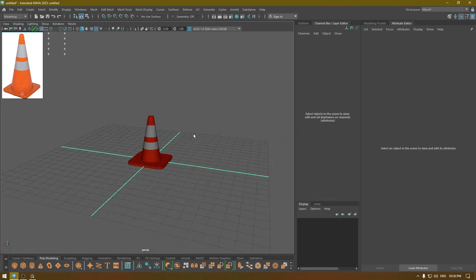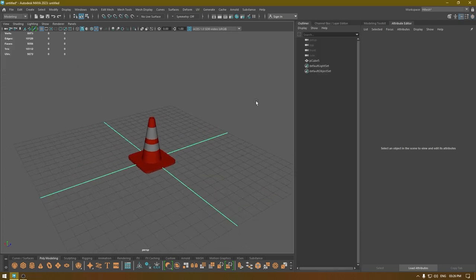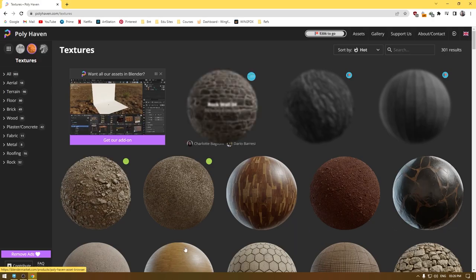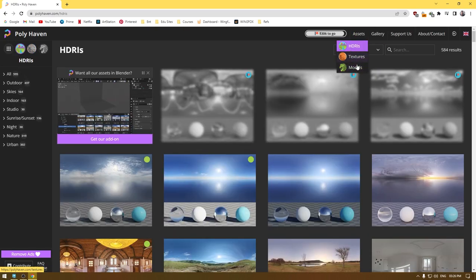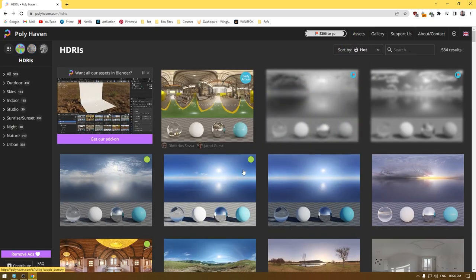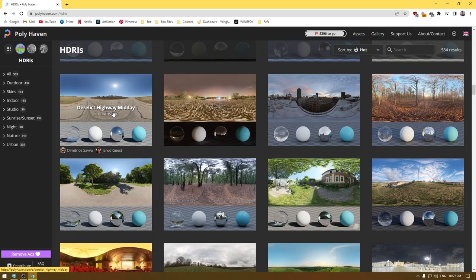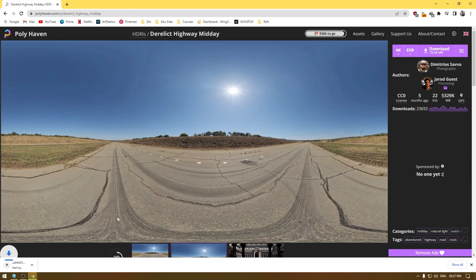So that's what I'm going to do. Close this. I'm going to download an HDRI image. You can use polyhaven.com for HDRI images. Let's take something that will match our model. I'll take this highway midday HDRI image and download it.